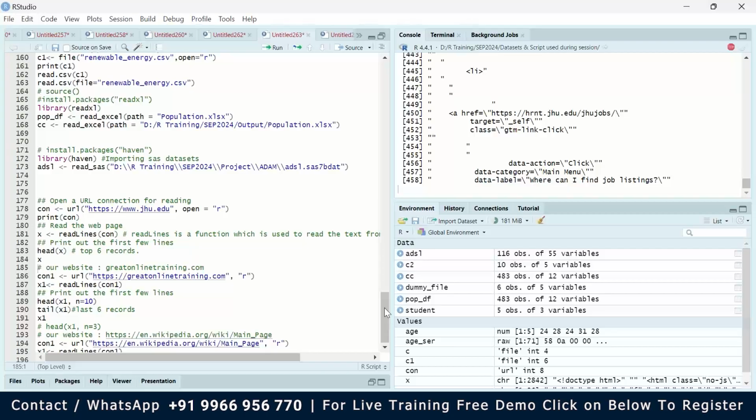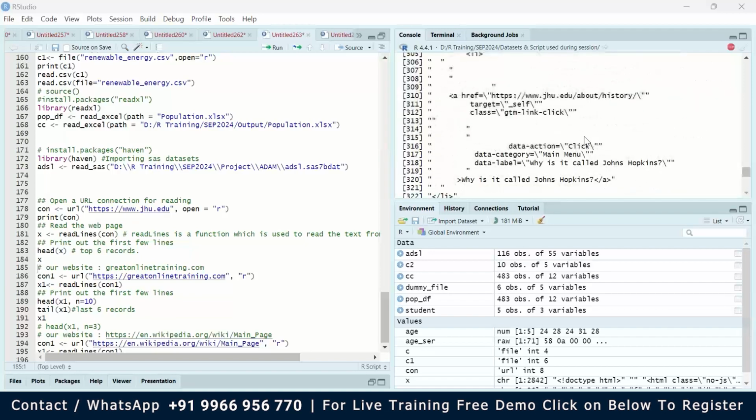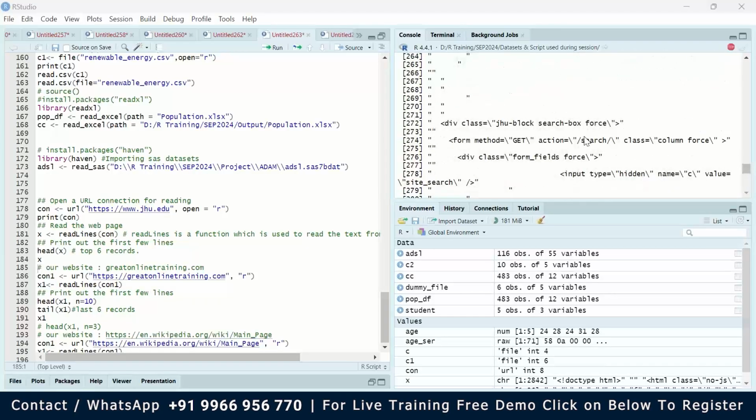So it is taking more time. If you notice here, we have a stop button on the top right corner. That means it is still extracting. I'll wait a few more seconds. So here, this much data has been extracted, and I can show you.